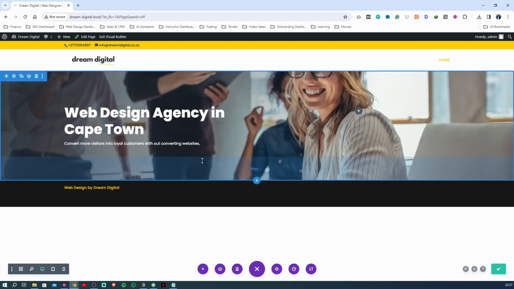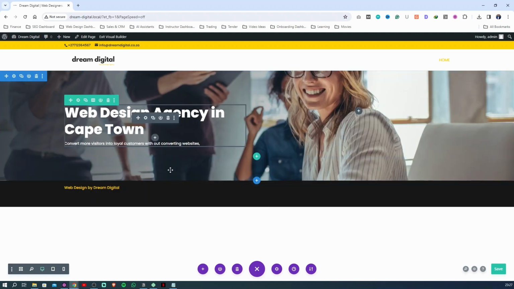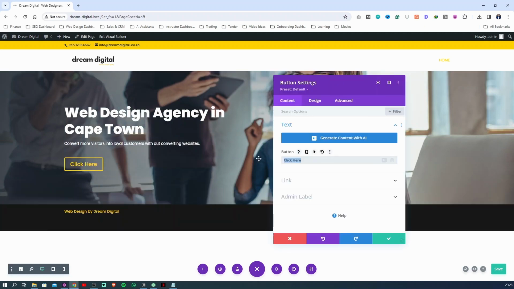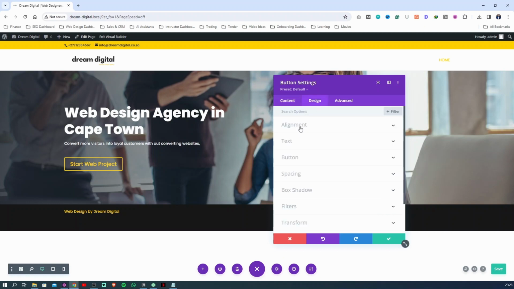Okay, now we want a call to action real quick, which is a button that visitors can click to book a call or start their web project. Okay, so what I'm going to do now, I'm going to click on the gray add module icon and add a button. In the button content, we're going to say start web project. As you can see, it doesn't look great, but don't worry about it. We'll sort it out. We're going to go to design real quick and go to our button.